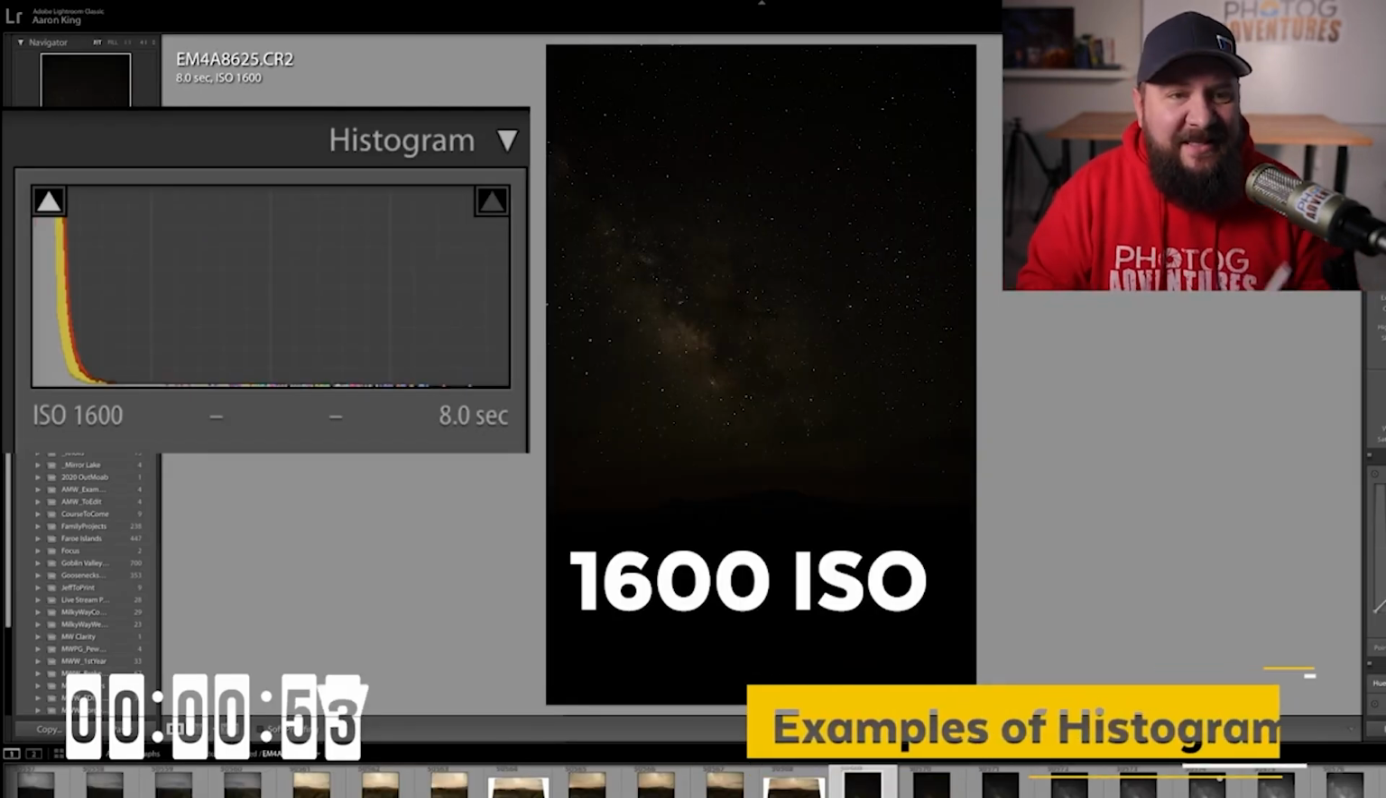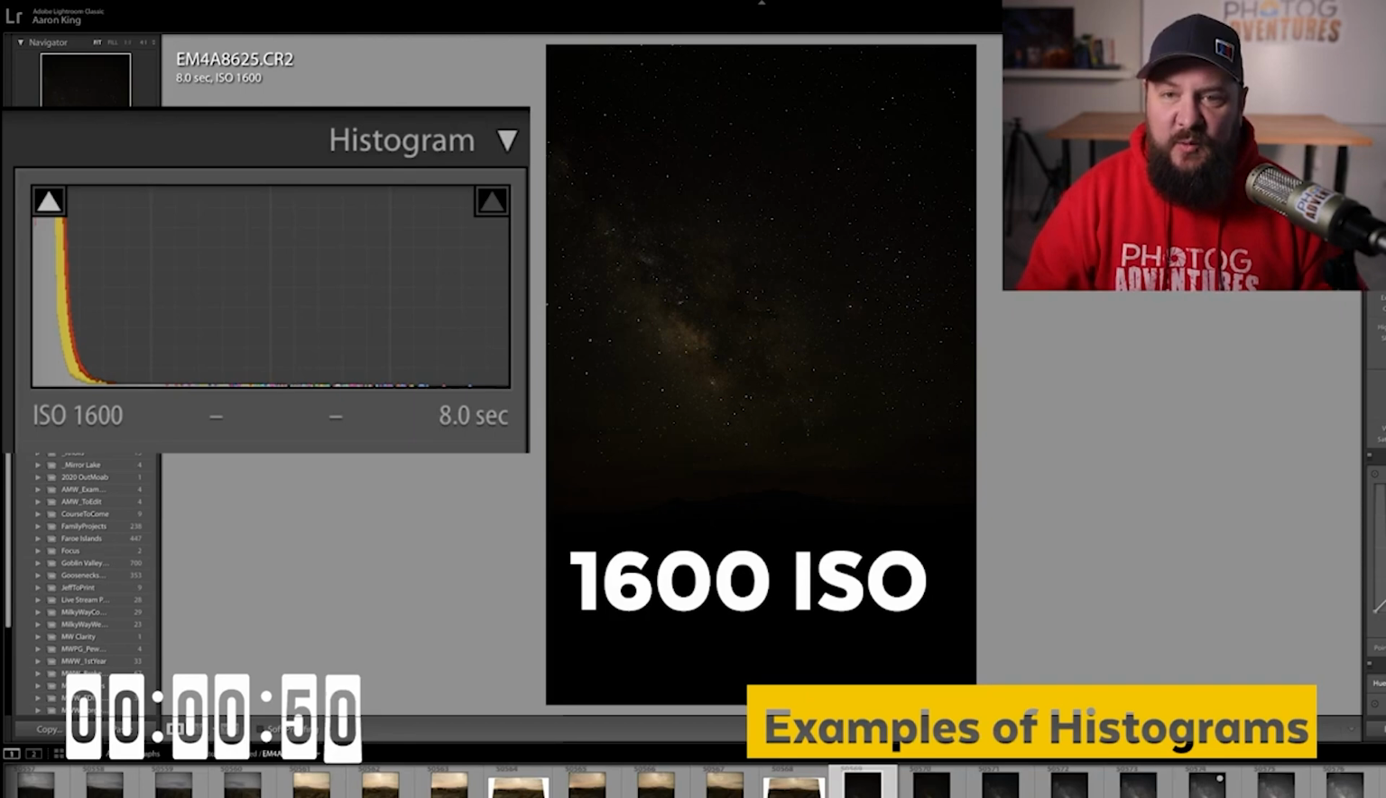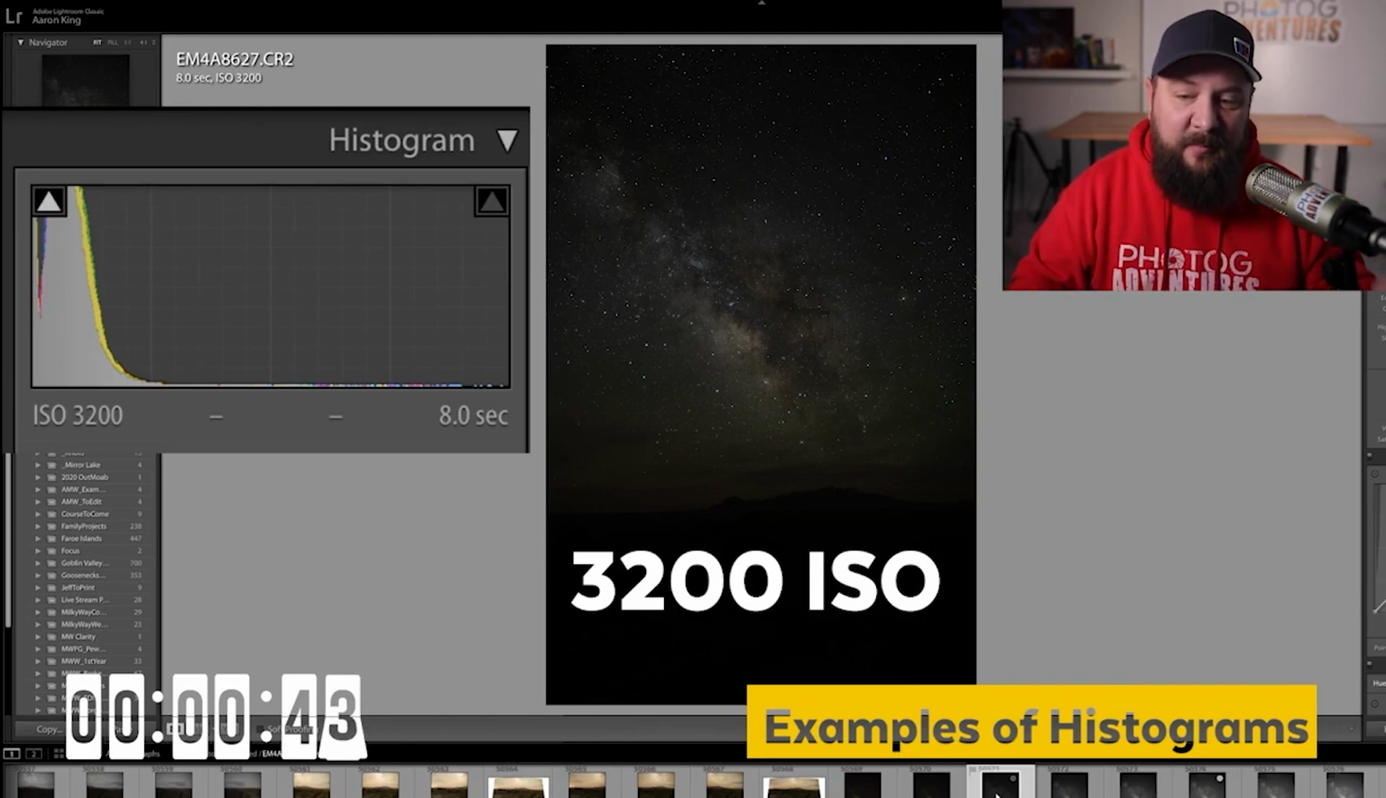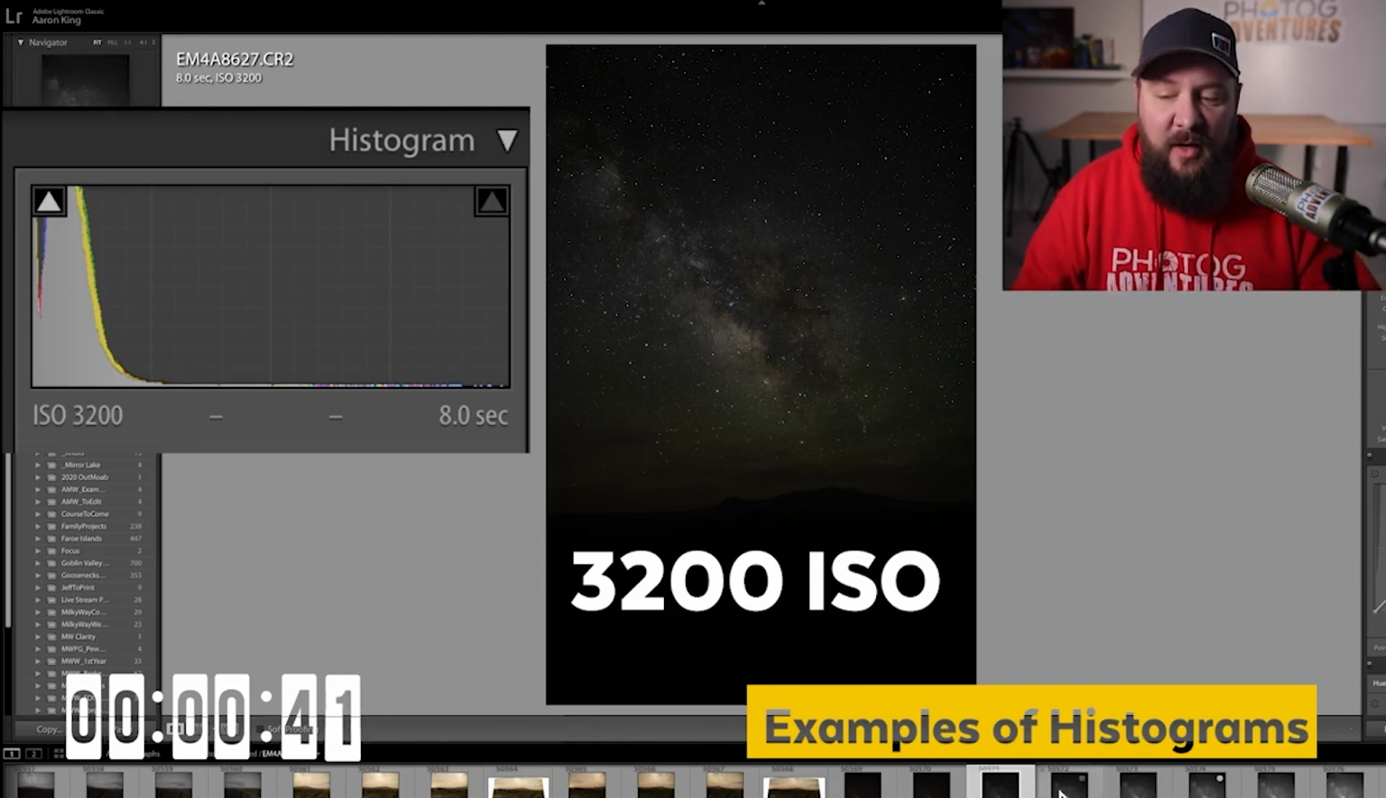Here's a shot, 8 seconds, 1600 ISO. Is it exposed well? No. Is this one good? It's still crunched to the left, but I'm starting to see separation between the black and the part of the sky. That's good, and that's at 3200 ISO.